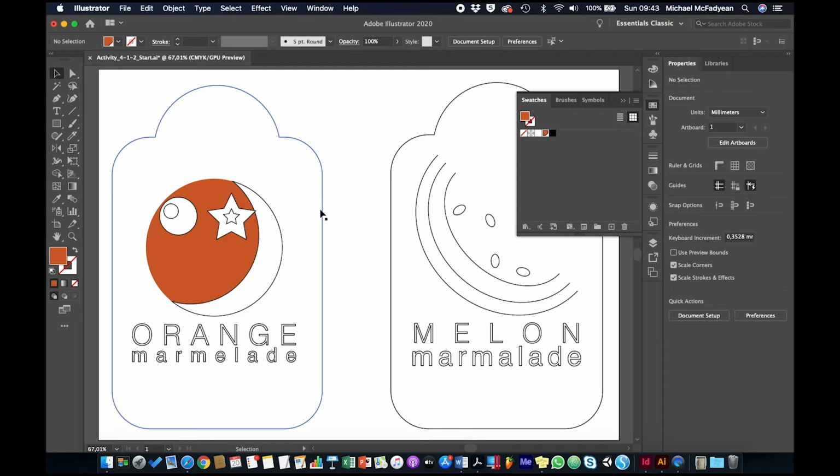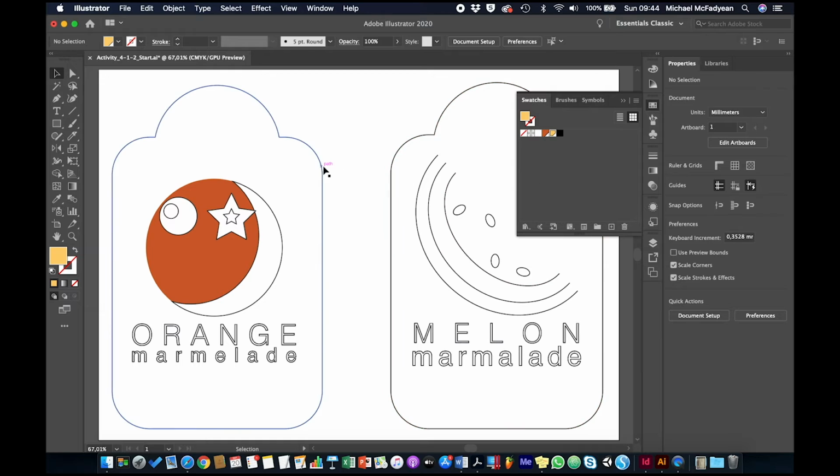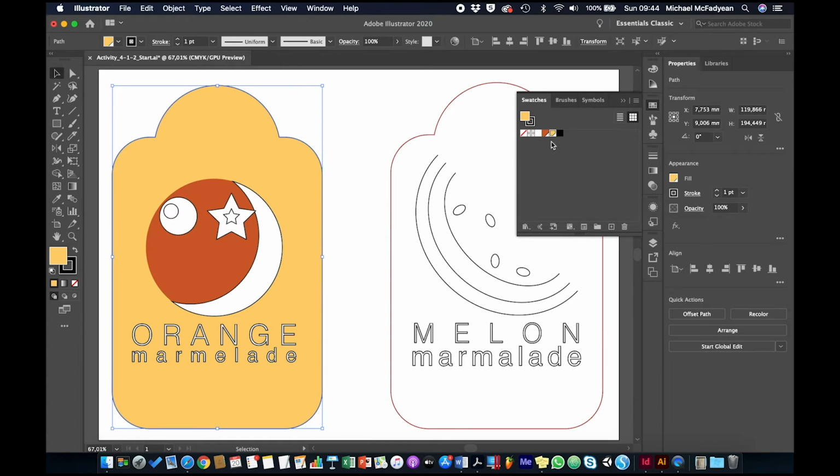Now I want a sort of yellowish color to go in the background here. So I'm going to go to add swatch, and I'm going to make this quite pale color. Okay, I think that's about right. So I'll just call this light orange, for want of a better word. And that's going to apply to this here.